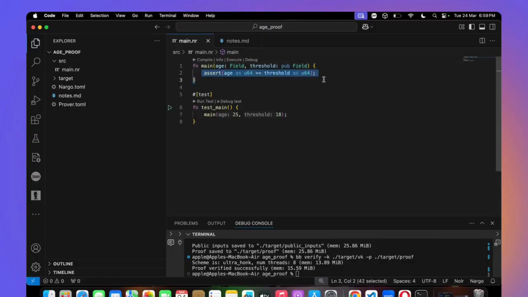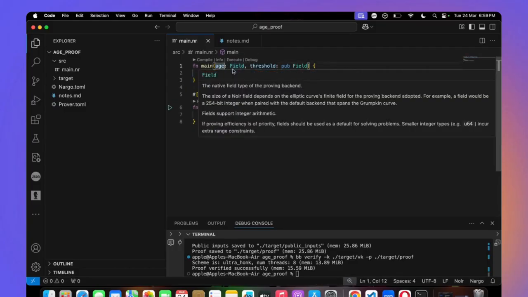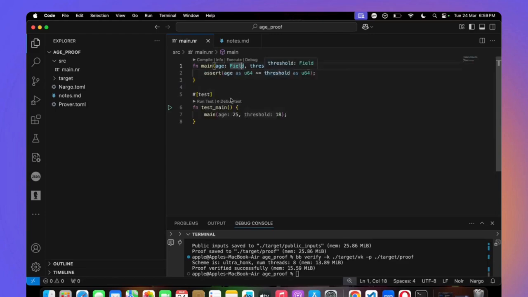But at the end of the day, what we are going to assert is that my private input is greater than the public input. Here you can see there is no pub keyword, which means it is a private input. What is the public input? That's going to be the 18, the threshold, the constraint, right? That's what we are trying to prove.